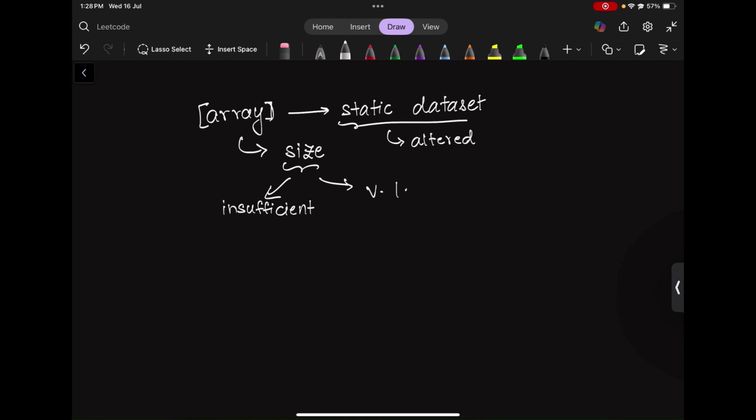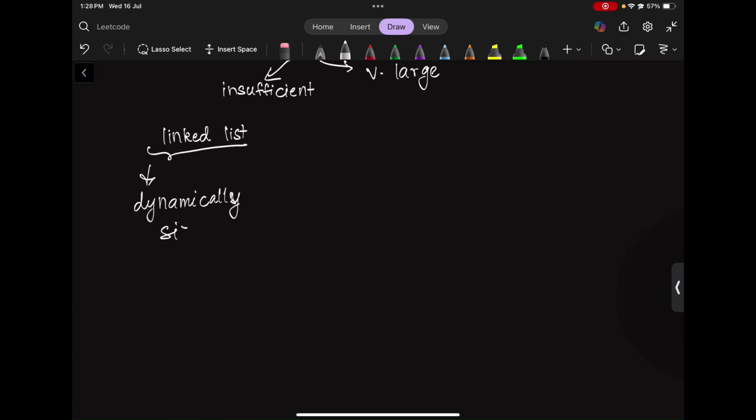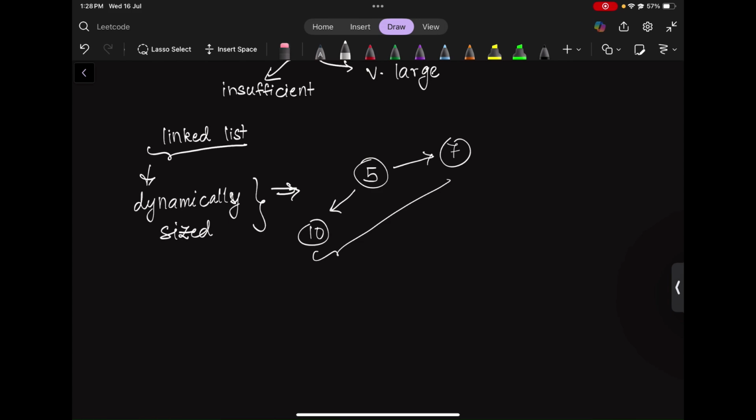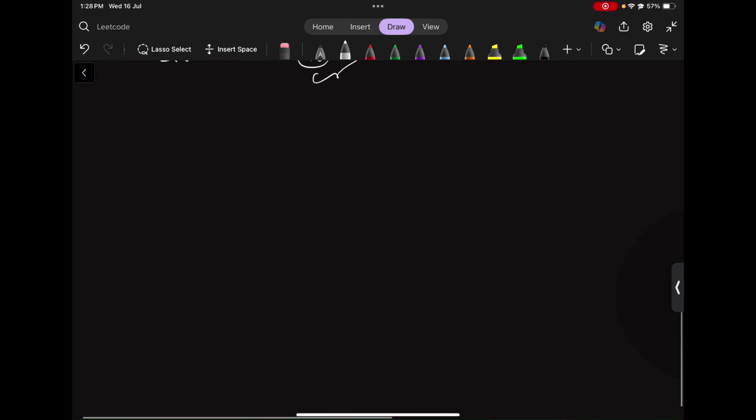So in this scenario we often try to use a linked list. Because a linked list is a dynamically sized data set. This refers to the fact that a linked list can initially be of size 5, it can later go on and change itself to be 7 and can also become of size 10. Thus it is according to the user's input. So we have gone through this. What is a linked list?